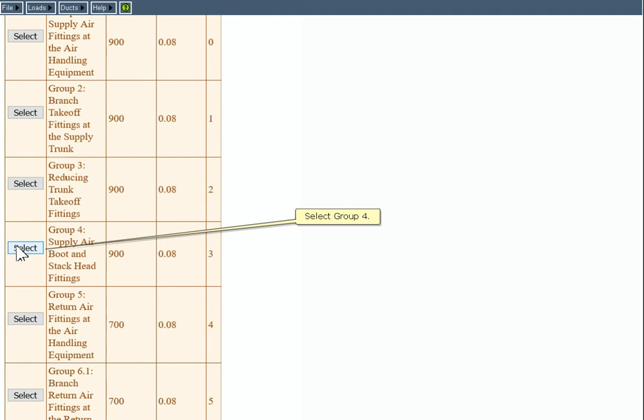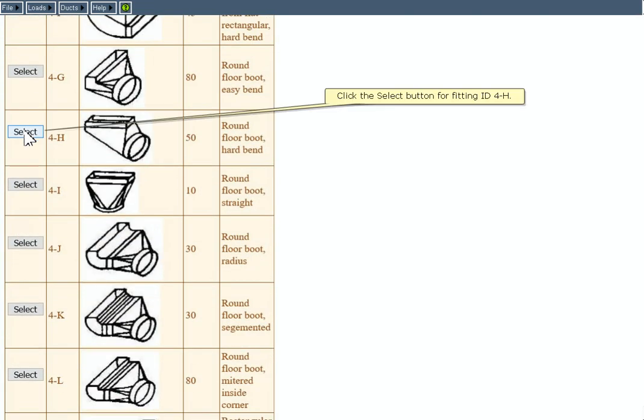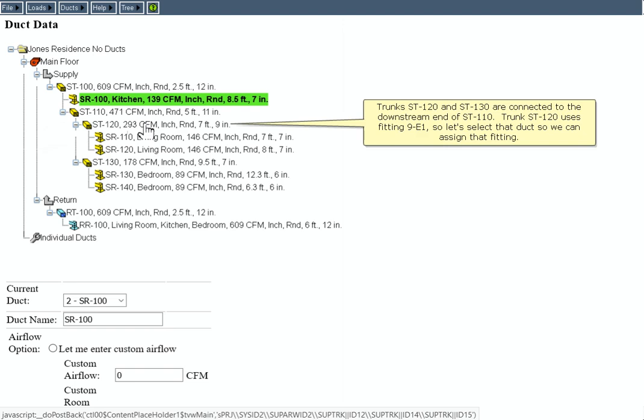Select Group 4. Click the Select button for fitting ID 4-H. Trunks ST120 and ST130 are connected to the downstream end of ST110. Trunk ST120 uses fitting 9-E1, so let's select that duct so we can assign that fitting.